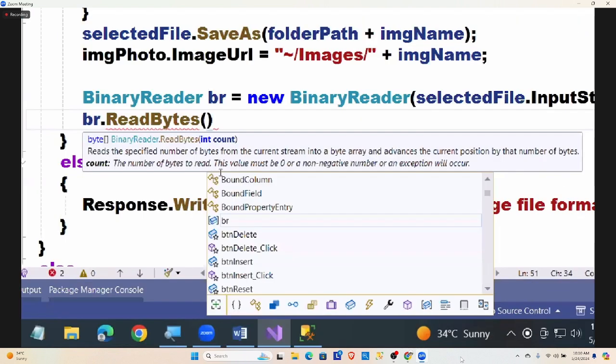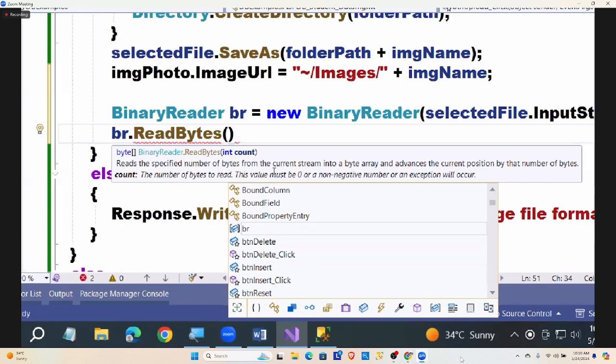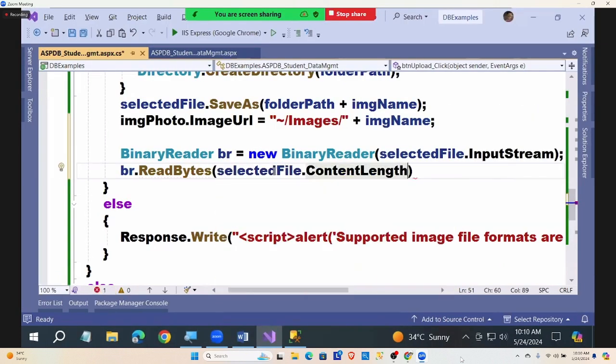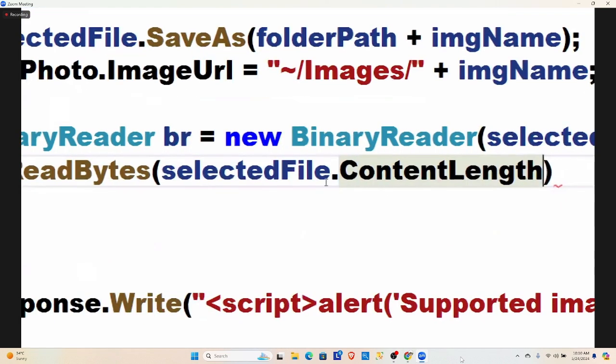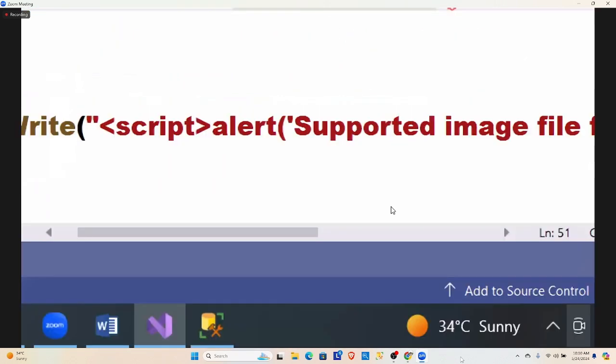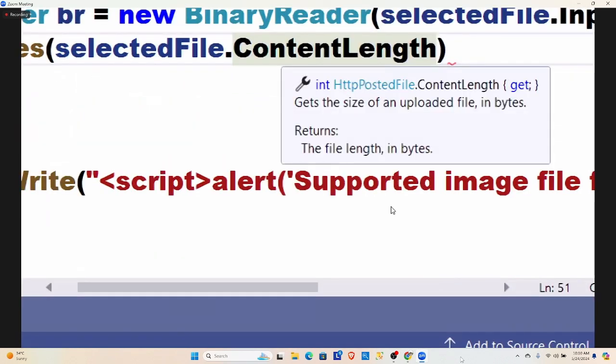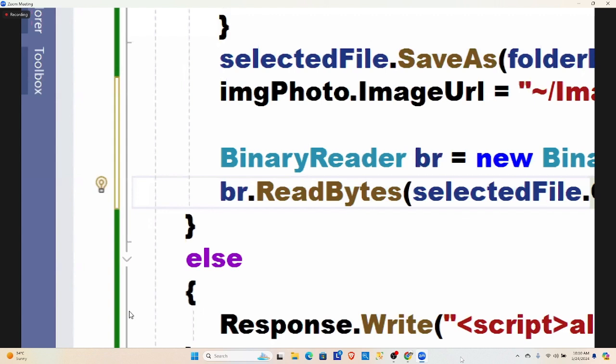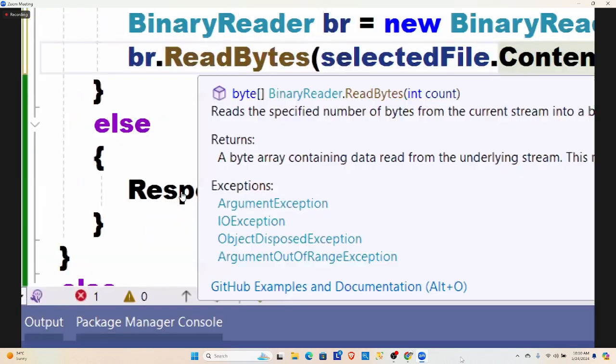So what should I pass here? Selected file dot content length. What is content length? Read all of you. It'll get you the size of the file in bytes. I'm passing it. And also guys, see the return type. Binary. It is going to get the value in the binary format.